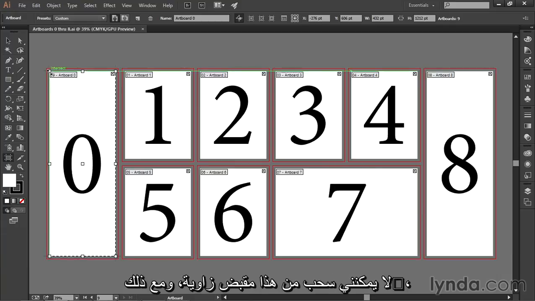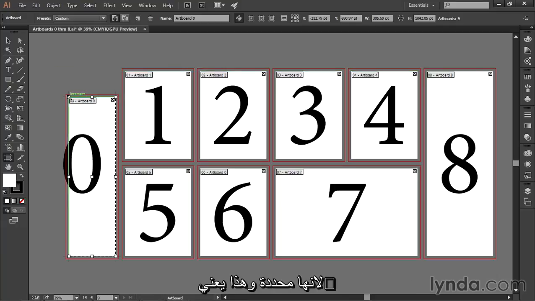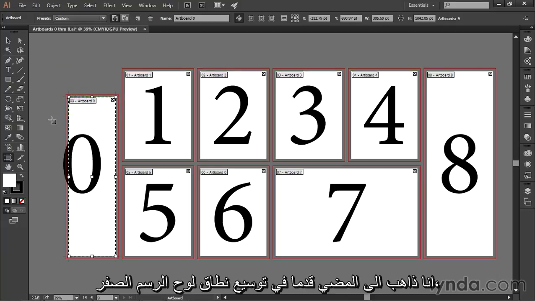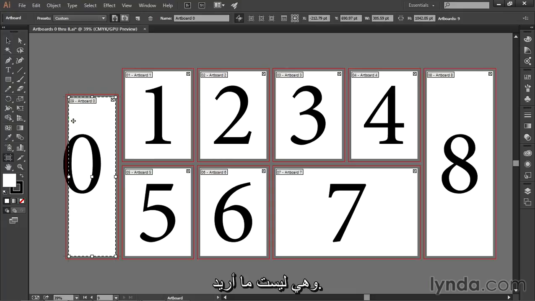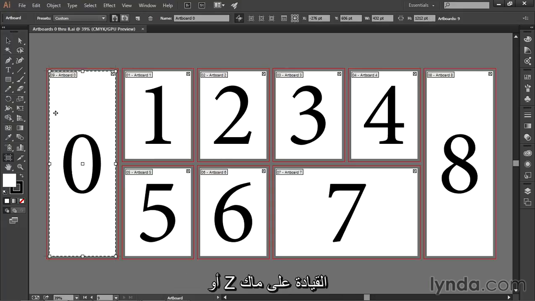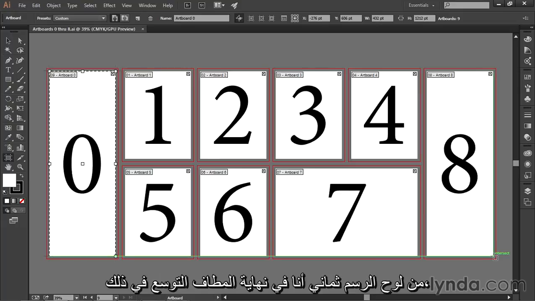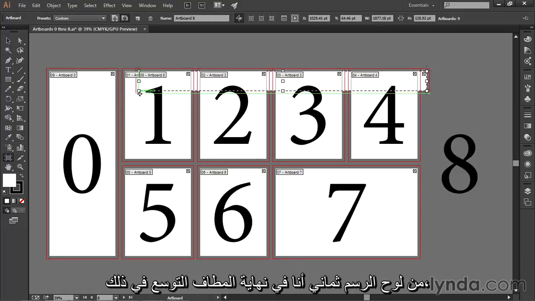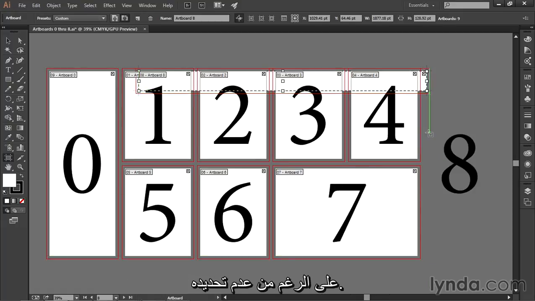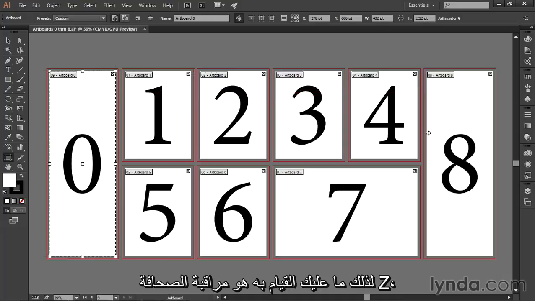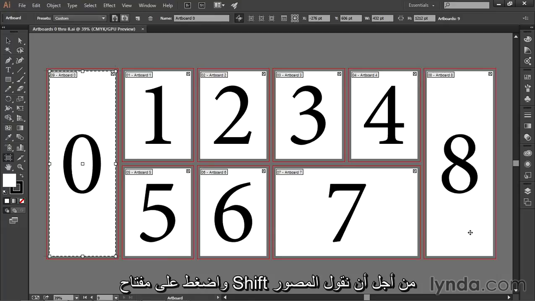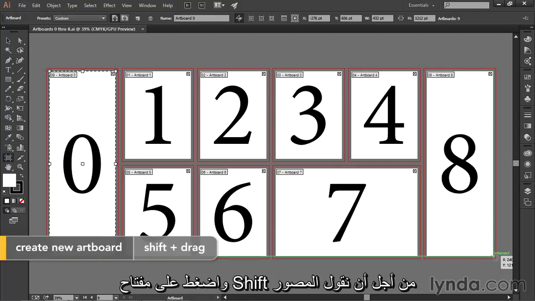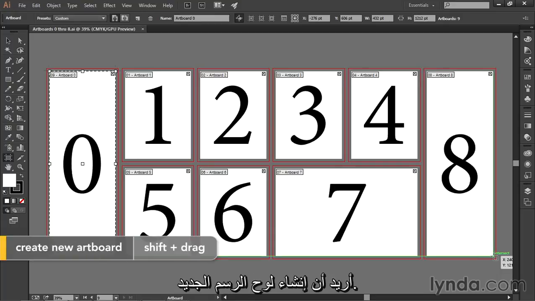I can't drag from this corner handle, however, because it's selected, and that means I'm going to go ahead and scale artboard 0, which is not what I want. So I'll press Control-Z or Command-Z on the Mac to undo that change. But notice, even if I try to start at the opposite corner, the bottom right corner of artboard 8, I end up scaling it even though it wasn't selected. So what I need to do is press Control-Z or Command-Z on the Mac, make sure I'm starting on a deselected artboard, and press the Shift key in order to tell Illustrator that I want to create a new artboard.